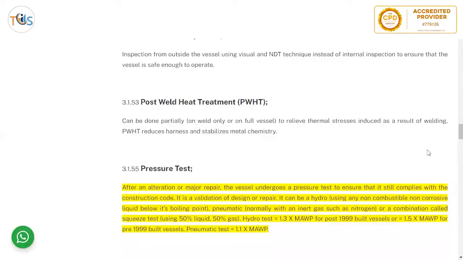On-stream inspection: inspection from outside the vessel using visual and NDT techniques instead of internal inspection, to ensure that the vessel is safe enough to operate. When we say on-stream inspection, it can substitute the internal inspection, because internal inspection means you have to shut down the vessel and it costs, plus you have to take certain safety measures. You have to purge it, blind it, drain it, and then use scaffolding if necessary, and lighting. So all this, plus the longer time it takes, can cost.